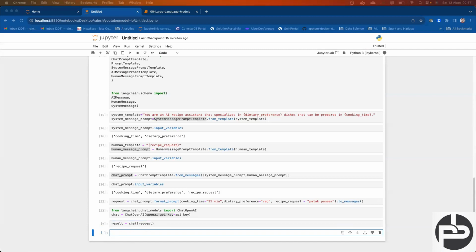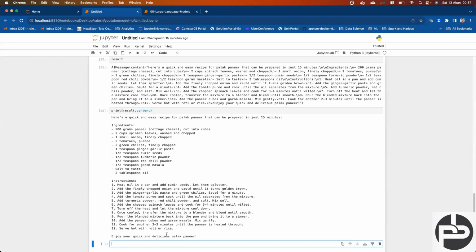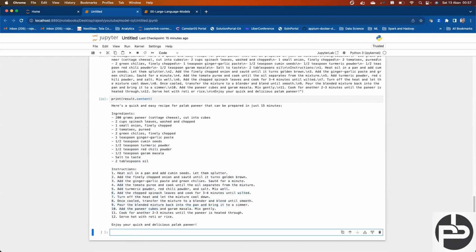And we have a result now. I hope it is still executing. Yeah, it got done and we have a result. This is the AI message. And if you want to check the content, it's very simple. Read down and you can see here is the quick and easy recipe for the palak paneer that can be prepared in just 15 minutes. And the ingredients, instructions, all those things have been given, right? So yeah, hope this is clear about the prompt template and what different functions are available. So yeah, that's all about the prompt template, guys.